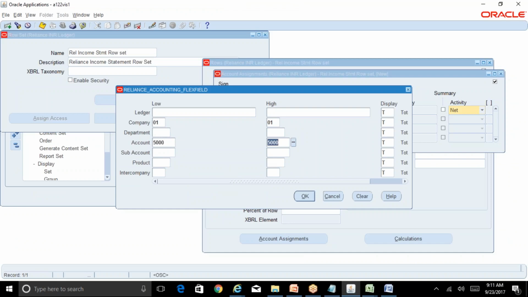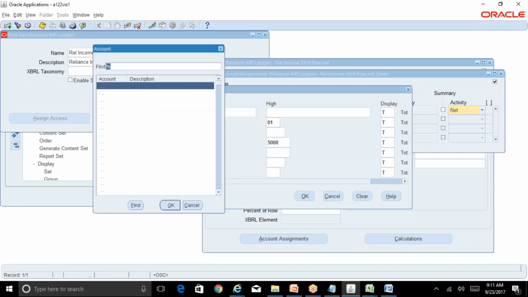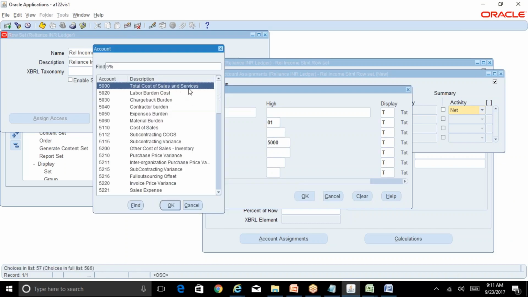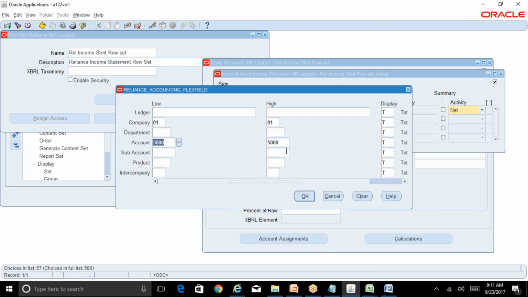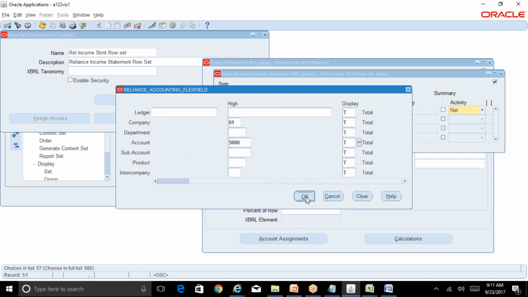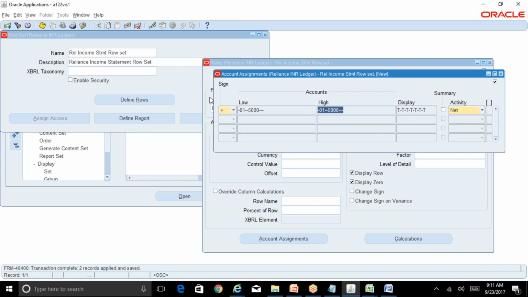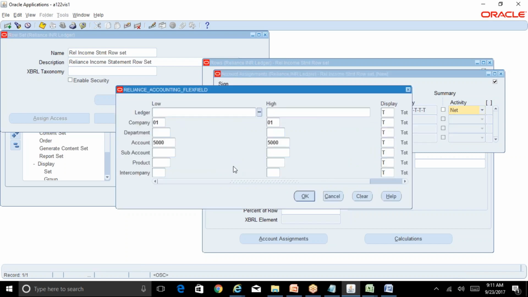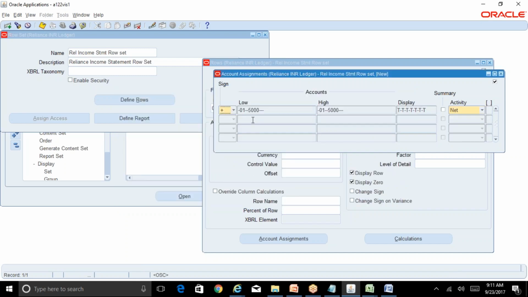Somewhere in the background, when we were defining the segment values, we already defined these parents, and 5000 is a parent which includes total cost of sales and services. You can see the description, total cost of sales and services. So just use a parent of 5000 and total. Click on OK. Save this. So instead of using child ranges, we are actually using a parent. If you do not want to use a parent, the other option, if you know all those child ranges, is to put the first child range here and then put your cursor here, and then the next child range, third child range, fourth child range, and so on. Instead of using those child ranges, you can use the parent.